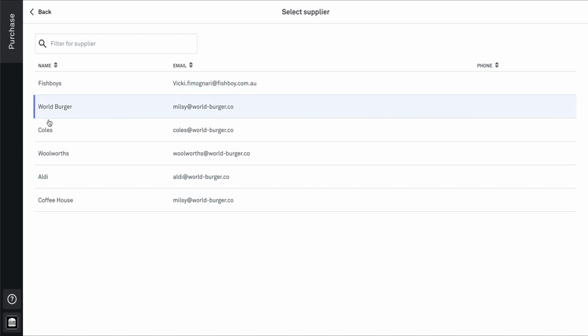Now, very, very important to mention Coles, Woolworths and Aldi. Even though we can't place an order with Coles, Woolworths or Aldi directly, we still put an order in the system that creates a shopping list. And then when we go and purchase that shopping list, we receive that order. That means we can then update our stock levels, which is the point of this whole process. So we're going to go into Worldburger.